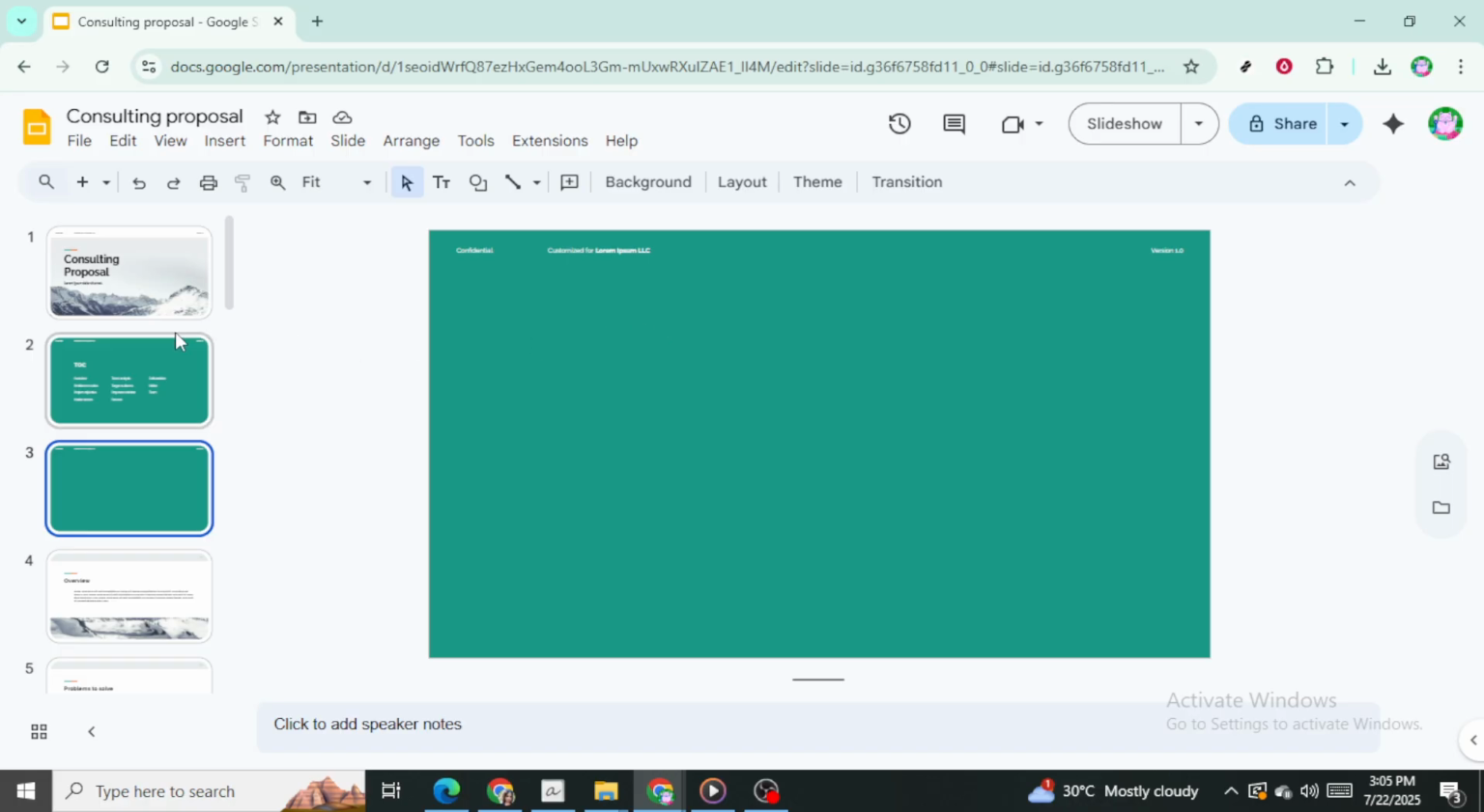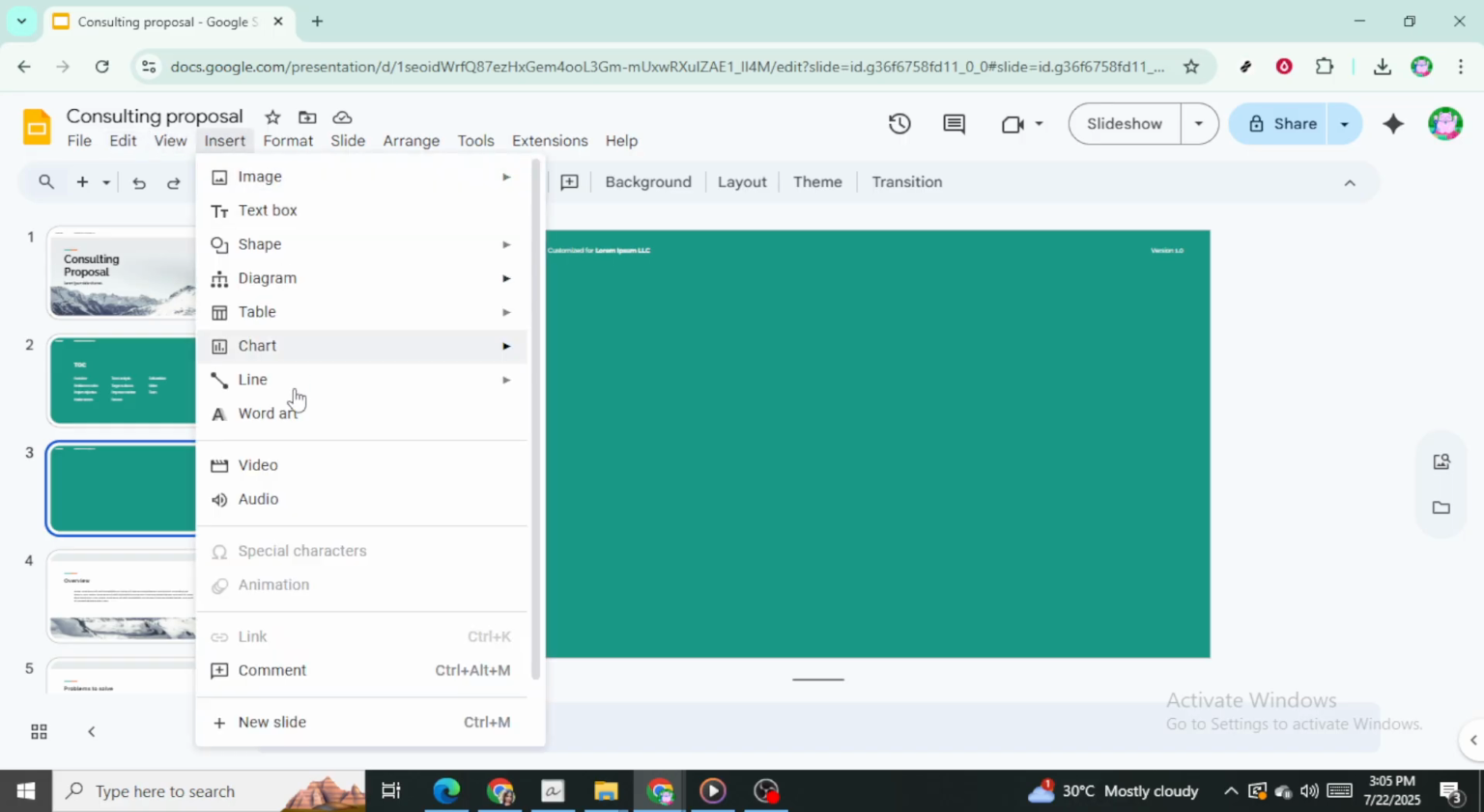Now at the top of the screen, you will see a menu bar. Look for the Insert option on that menu and click on it. This will drop down several options for you to choose from. Hover your mouse over Table.